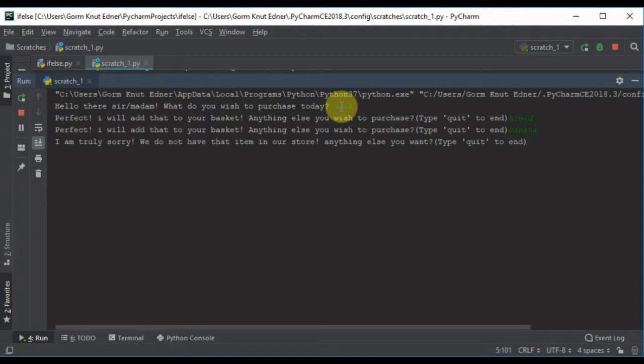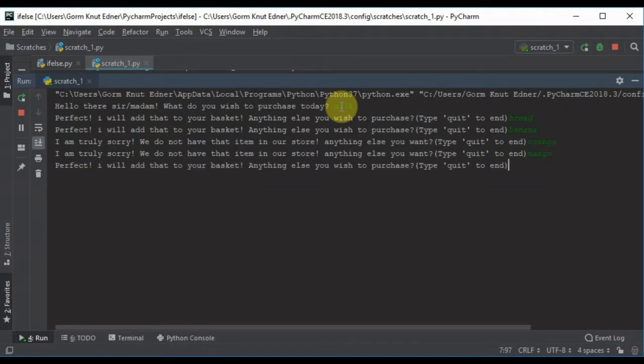What kind of store does not have bananas? Let's try orange instead. And they do not have that either. Where will this end? So maybe they have mango. Mango they have. They actually do not have banana or orange, but for some reason they keep the item mango in their inventory. Perfect, I will add that to your basket. Anything else you wish to purchase?